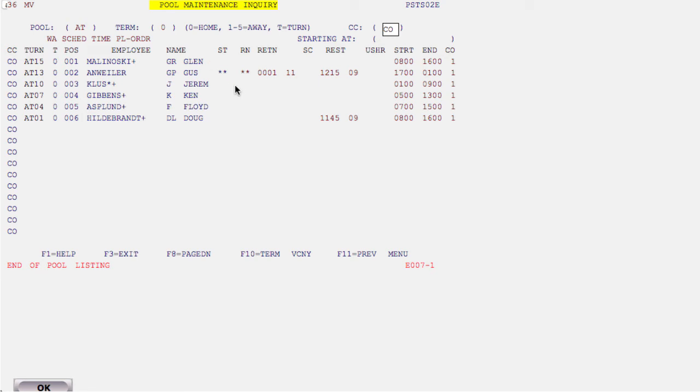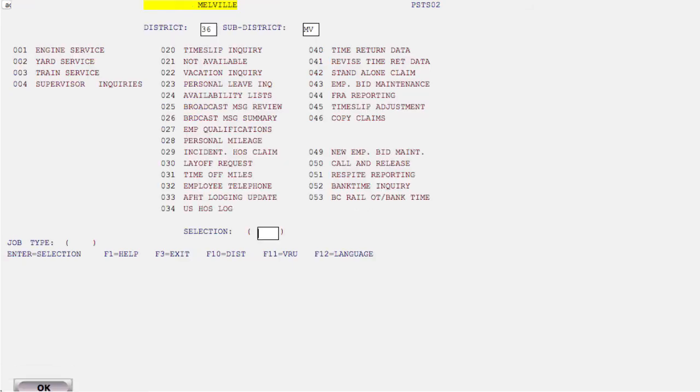So it shows me that Glenn and Gus can be called to work today, and Jeremy will be called after midnight, and these guys are into tomorrow. So they can't be used today, so they won't be available to work today. They're going to be good for tomorrow.